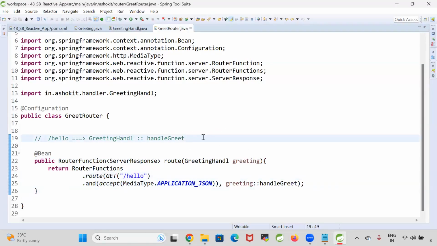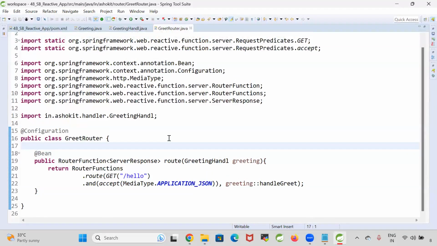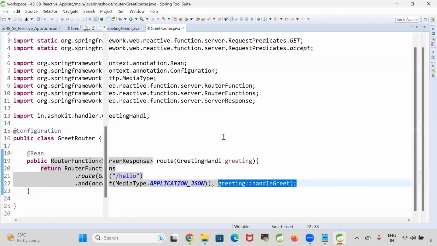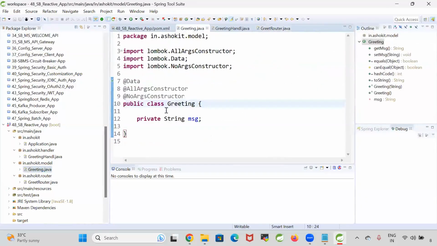Good. So this is my routing that I am configuring, guys. The configuration, greet router, is available. In this router function, I'm specifying whenever a GET request comes with /hello, and if they are accepting the JSON data as output, then that request should be handled by this method. With this, I am creating one project.